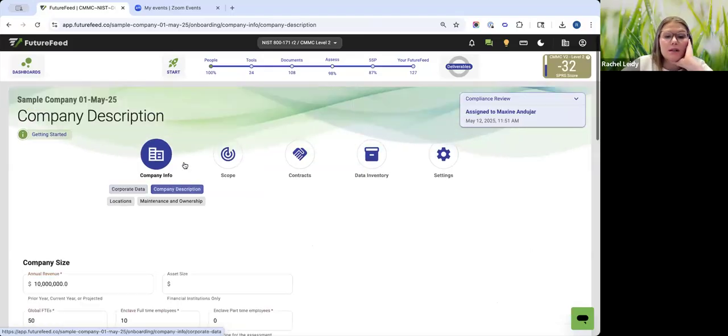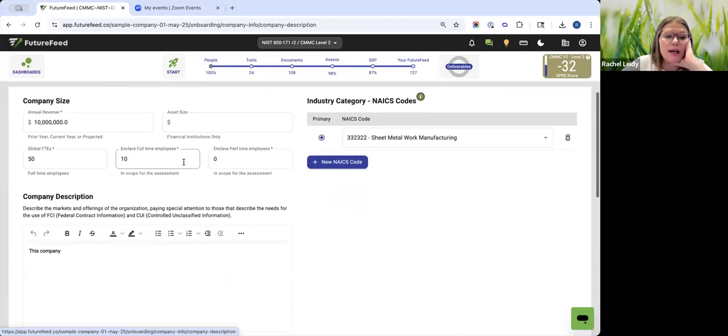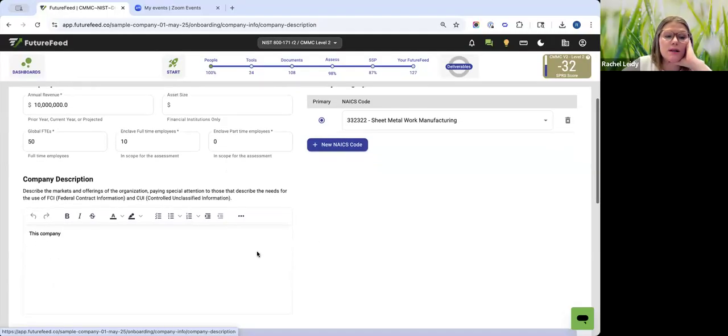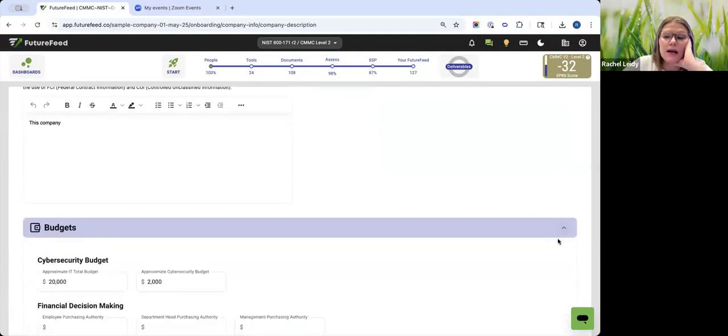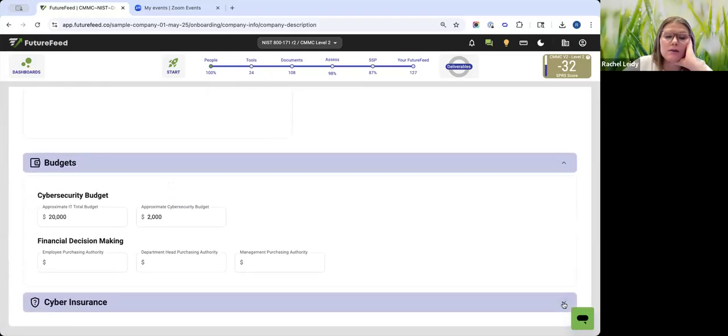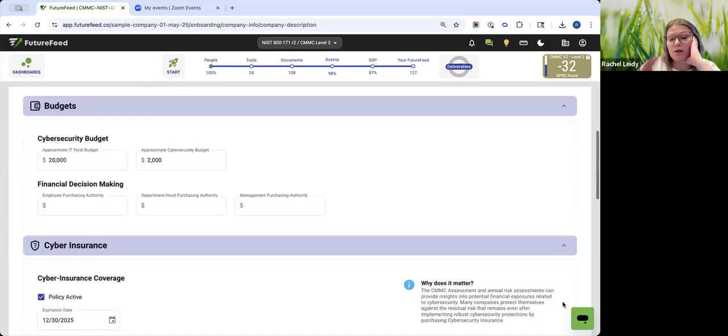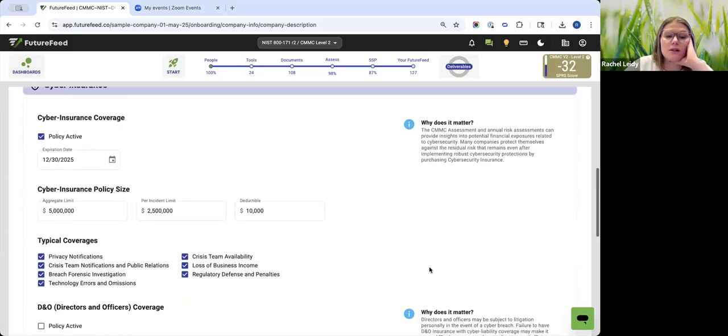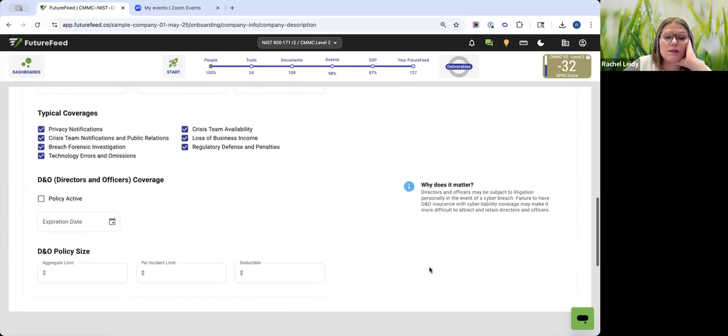Company description. Again, pretty self-explanatory, more about the company. Describe the company. Down here, place to document your IT or cybersecurity budget, your client's cybersecurity budget, and your client's cybersecurity insurance if they hold it. And what does it cover?